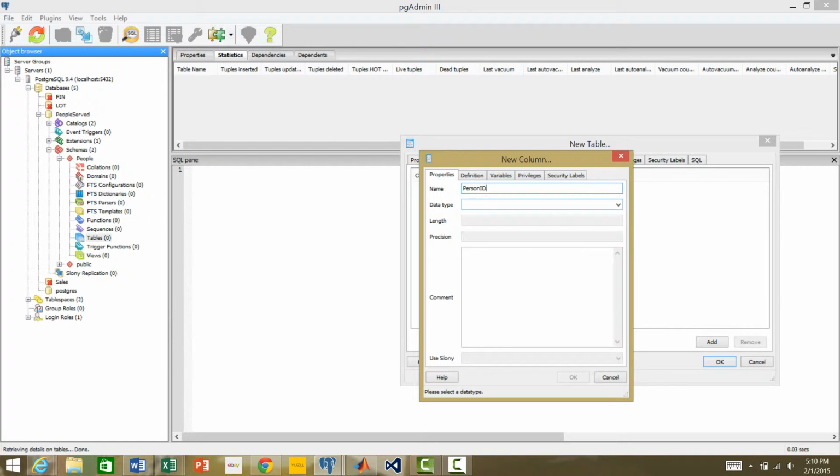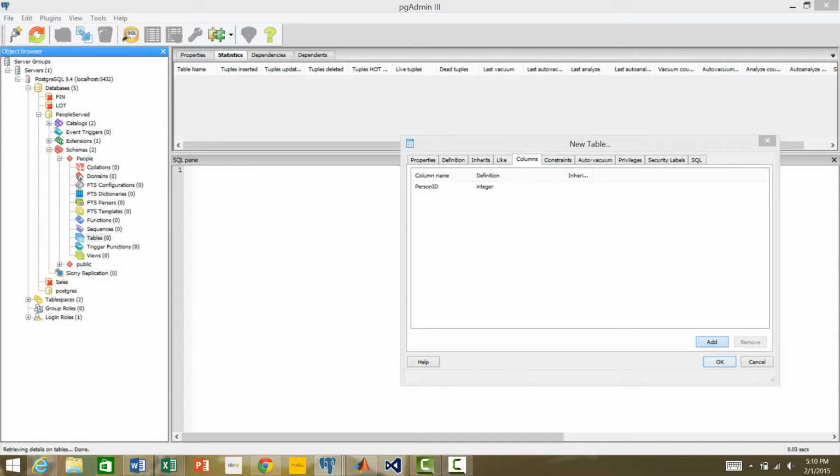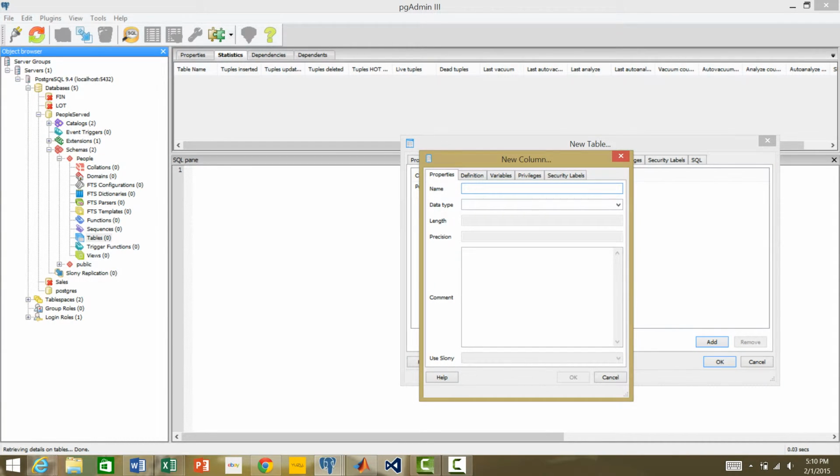So for instance, if you're making like a company or whatever you're doing, you can do people served, and then if it's just a friend group, put them in different sections and you can see how your results come out. So person ID, now that's going to be an integer. You can use numeric or integer, but the system's going to load faster if you use integer because it's less memory. Integer. Hit OK.